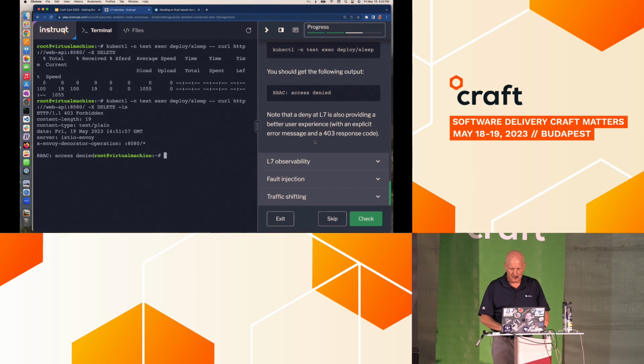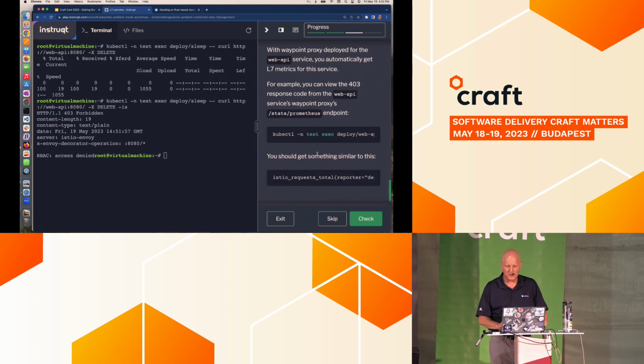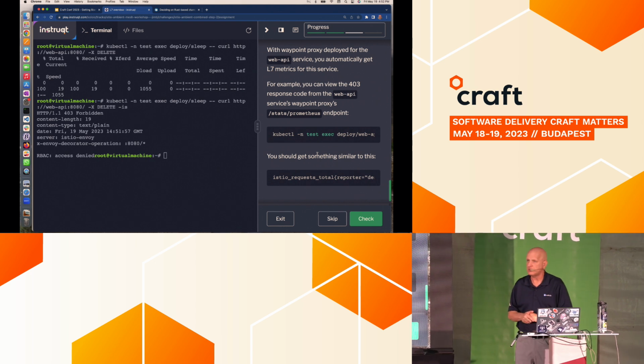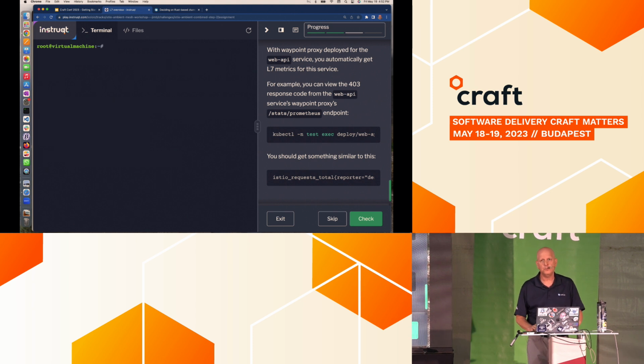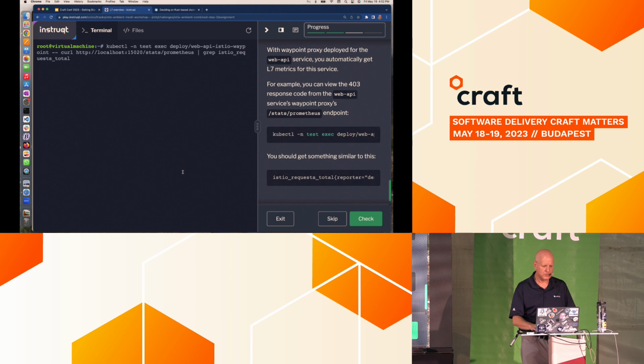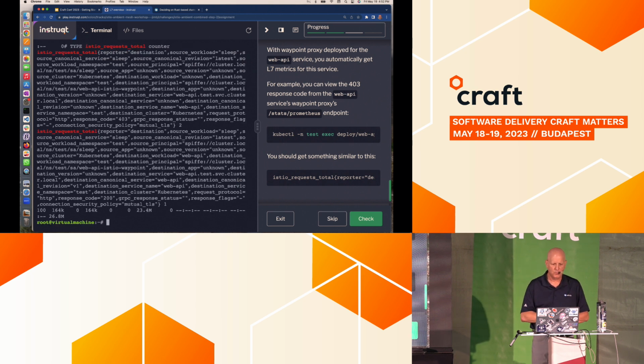All right. Now, just as we did with layer 4, we also get some observability metrics associated with this, which is, of course, pretty critical. And also with layer 7, we get some higher level metrics. So, for example, here's one. We're just going to take a look at a sample one that people care about: total Istio requests.